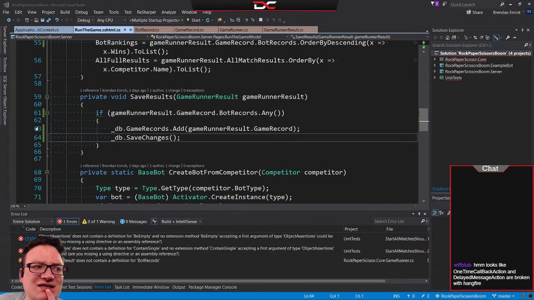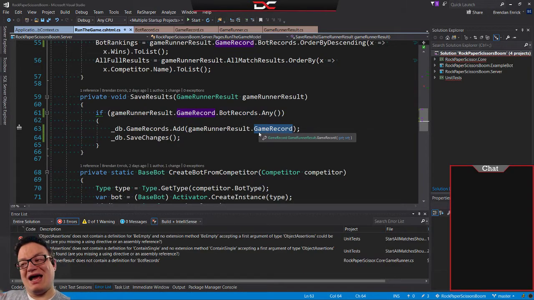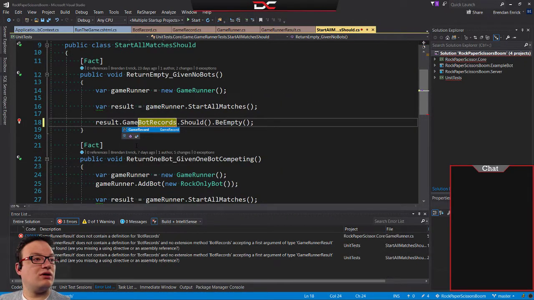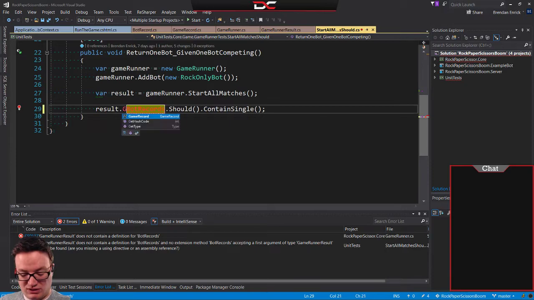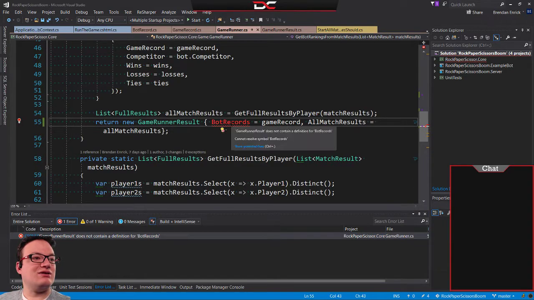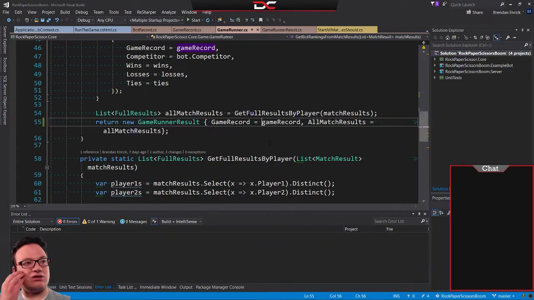Okay, so the change I just made here is I used to grab this value, add it in, and use the underlying pieces and add them in as well. I think we can get away with not specifying them here, and just by adding the game record that has those values, I think it is going to automatically save those changes as well, and we will find out. So we're going to say game record.bot records should be that, and then down here we're going to say game record equals game record.